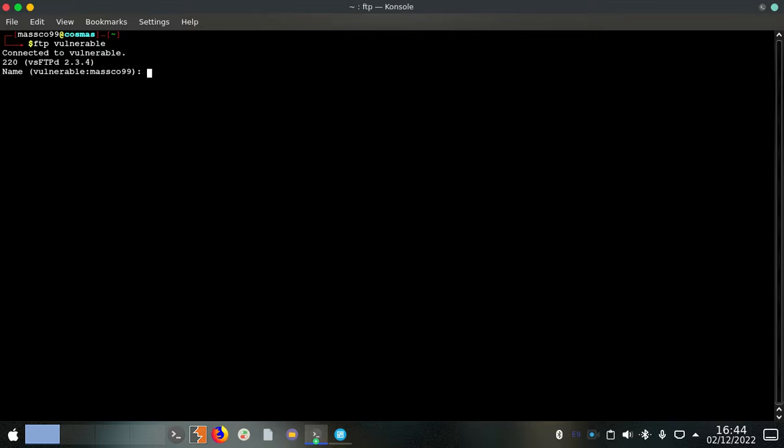It asks which name you need to log in with to this service, FTP or vsftpd of this version. Here we need to log in as anonymous. So we type anonymous, and then we don't have the password. It asks us to specify the password, and we don't have one, so we just press enter. Then we see that the login is successful. Remote system type is Unix, using binary mode to transfer files.